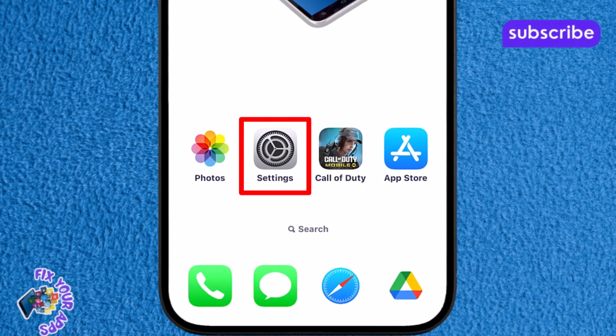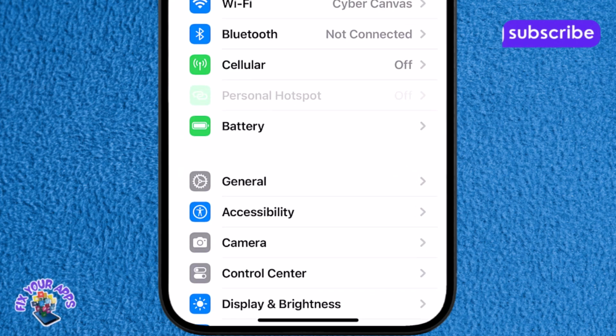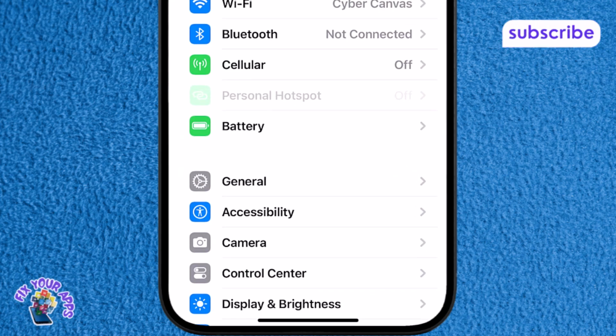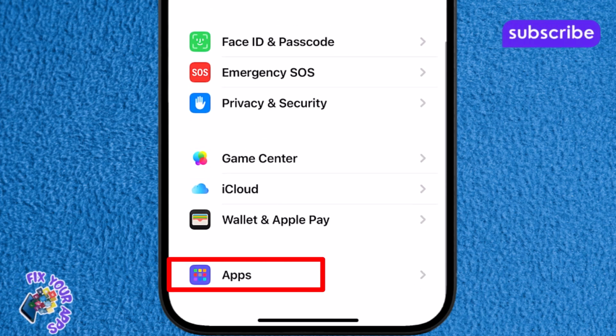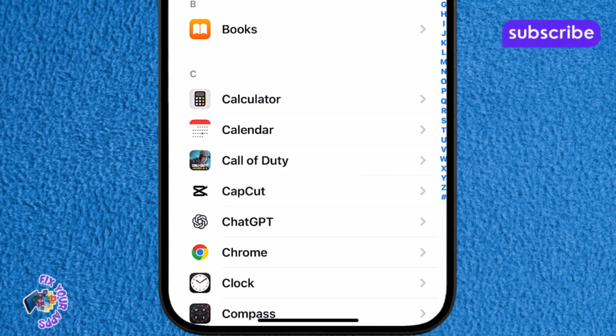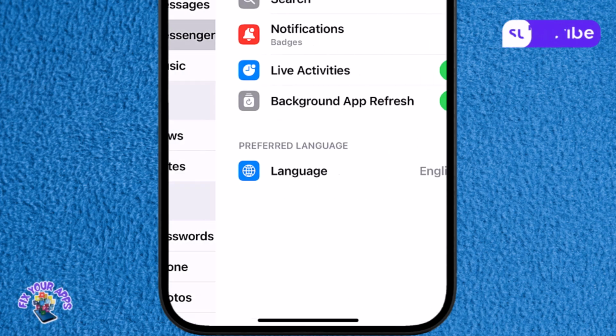Step 1. Open the Settings app on your iPhone. This is the gear-shaped icon that lets you manage all device preferences. Step 2. Scroll down and tap on Apps, then tap on Messenger. This is where you control Messenger's permissions and settings.